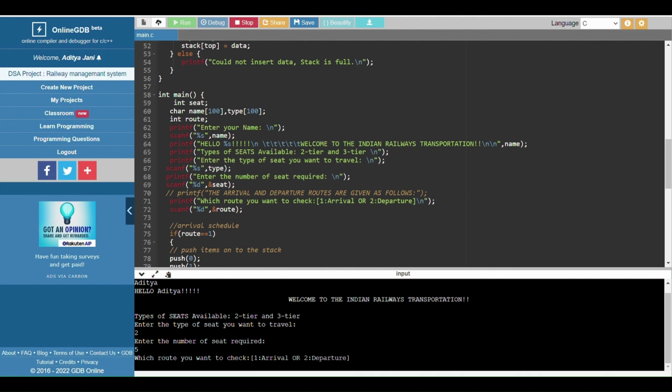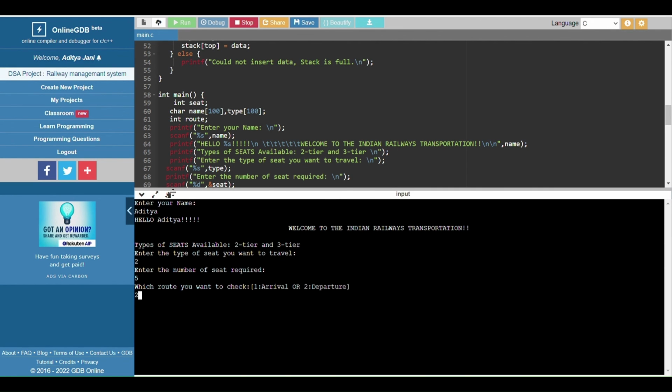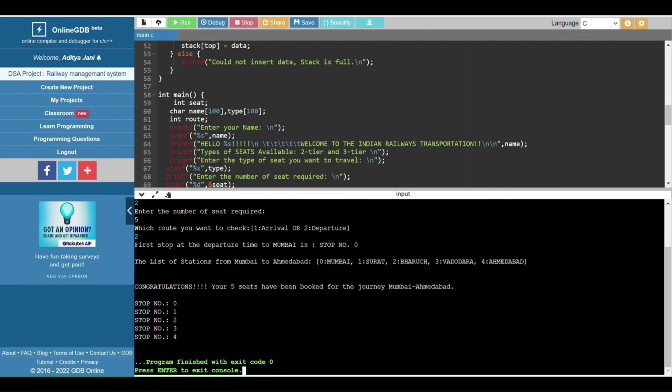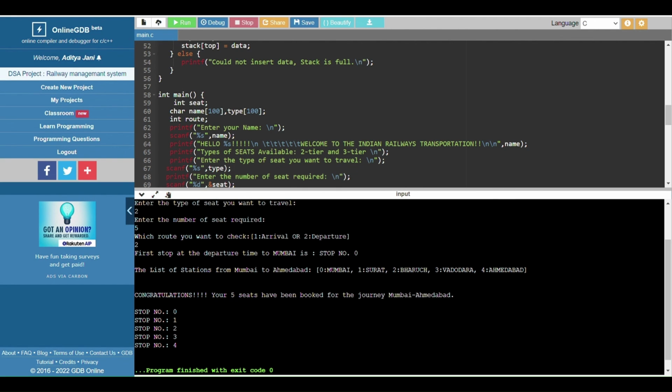Now which route do you want to check, arrival or departure. I will say departure. Now it will say the first stop and the departure time to Mumbai is stop number 0. Stop number 0 is Mumbai. So there is a list of stations from Mumbai to Ahmedabad, that is Mumbai, Surat, Bharuch, Vadodara and Ahmedabad.